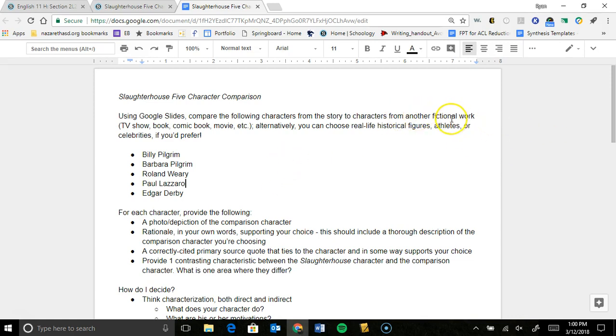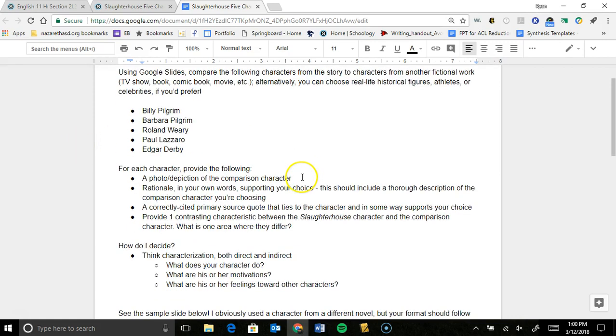Ideally, it can be another fictional work, so a TV show, a book, a comic book, or a movie. But if you want to choose real-life historical figures, athletes, or celebrities, you're welcome to do that as well. So what you're going to be doing for each slide is providing these 4 bullets. You need a photo or depiction of the character that you're comparing, your rationale, so why did you choose to compare Billy Pilgrim to this other person?